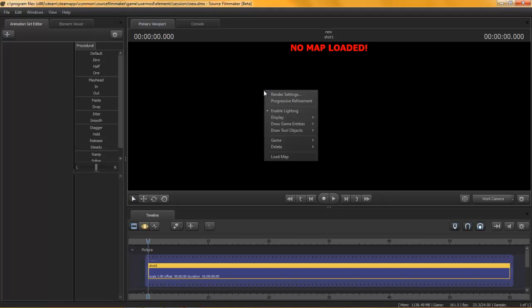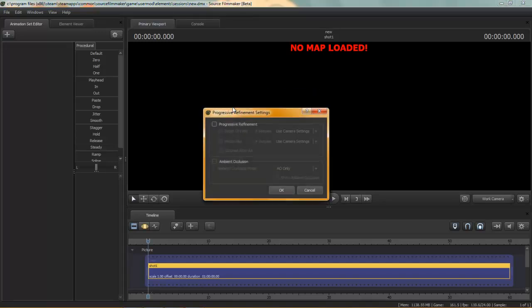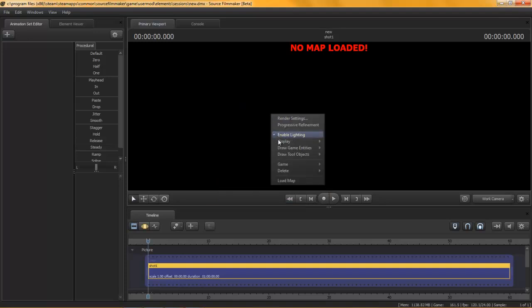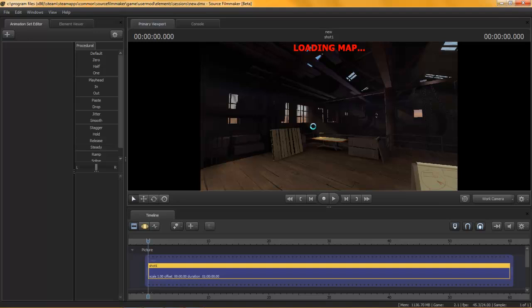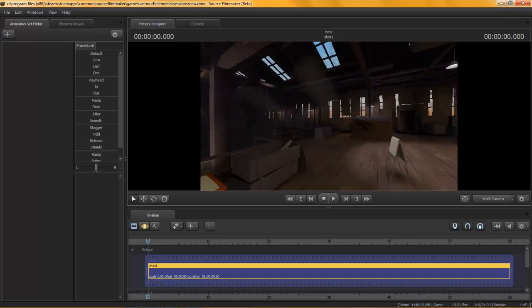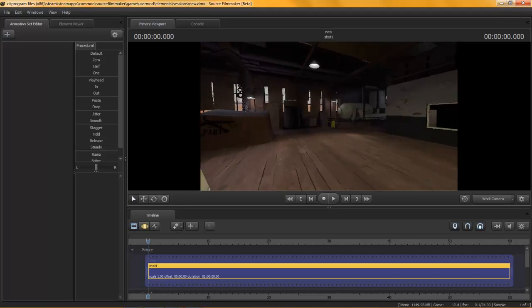So I think it's crashing because it's using too much power or something. So if you go to render settings and you uncheck progressive refinement and ambient occlusion, so it looks like this, click OK and then try to load your map. It works like a charm. I don't know, but I do know that it works and you can actually do something now.